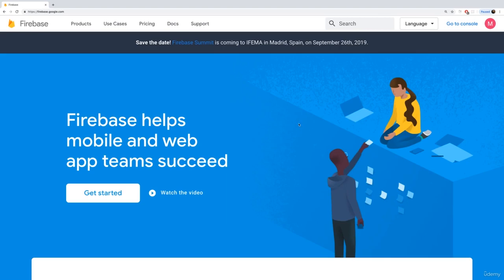Now, for this module and for this course, we'll use Firebase, which is a Google service. You can visit firebase.google.com to learn more about it. And whilst it sounds like the name of a database, it actually is a server-side solution offered by Google, which gives you a lot of services. We only need a few of those.